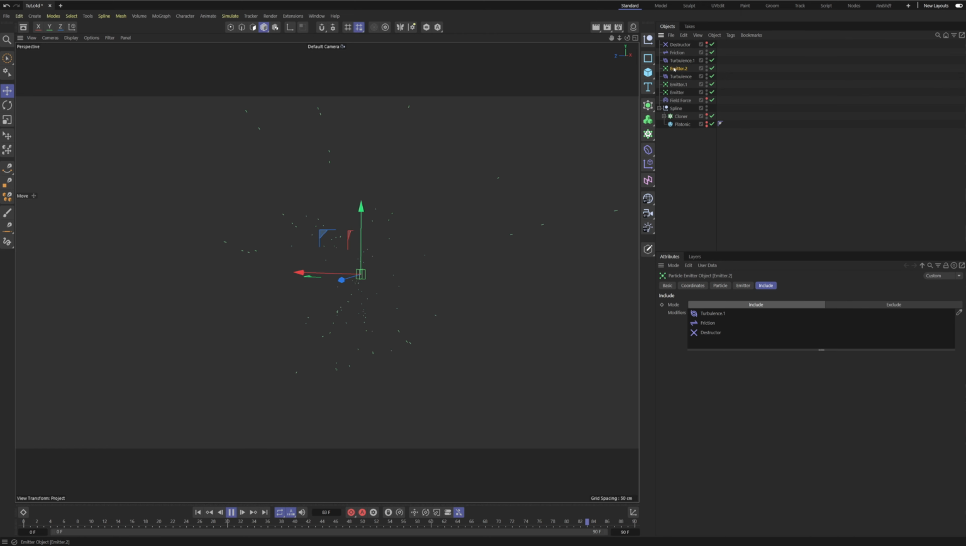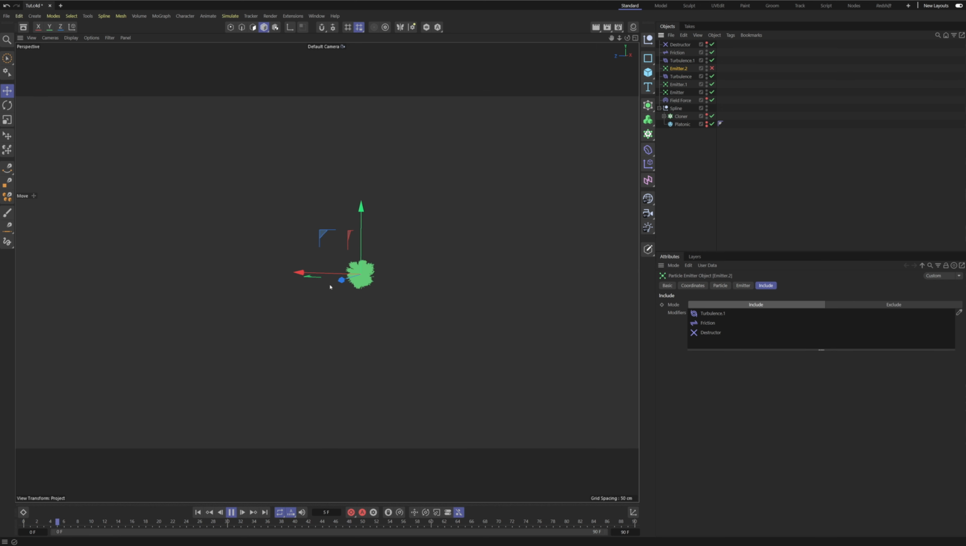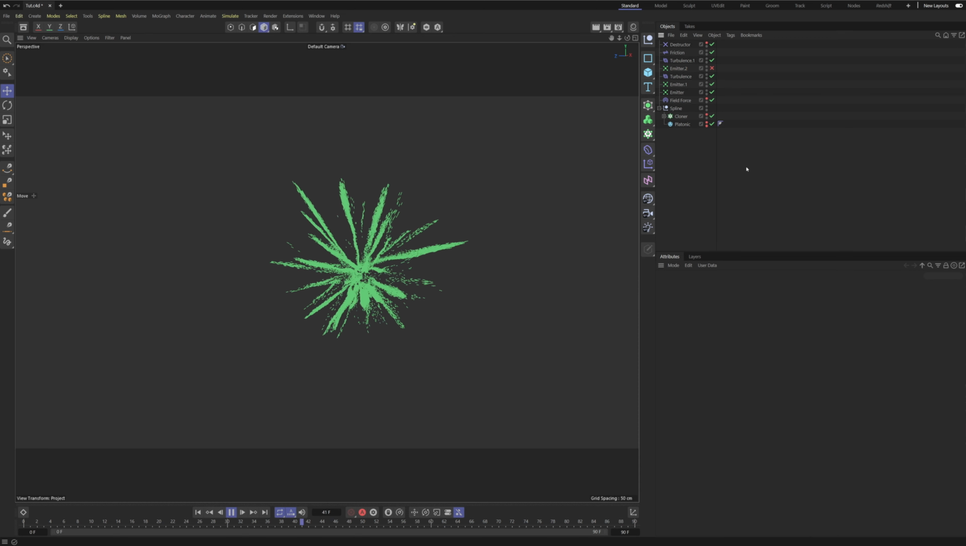So if you just turn off the second emitter we made, you can see we still get these nice beams here, but now they're just disappearing. So it's a different firework, right?